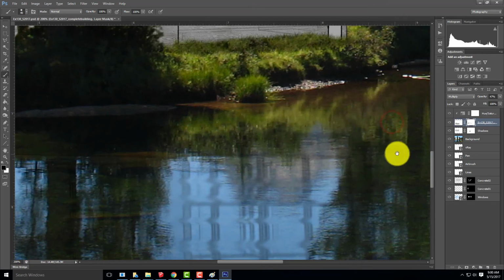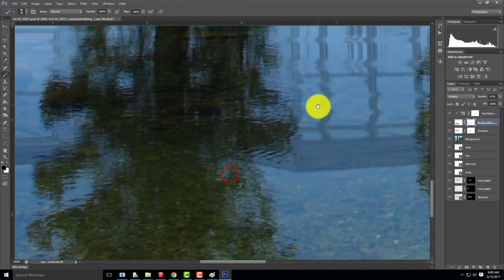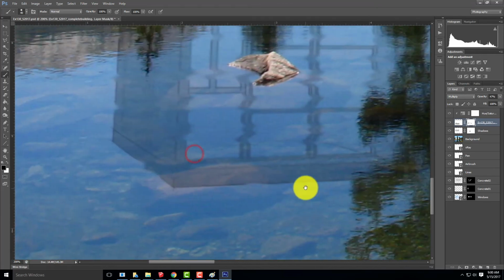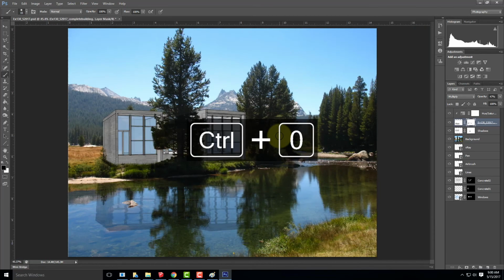And we'll adjust that out just a little bit like that. And the rest of that looks pretty good. Adjust that. Like so. I'll press Ctrl-0 to zoom back out.